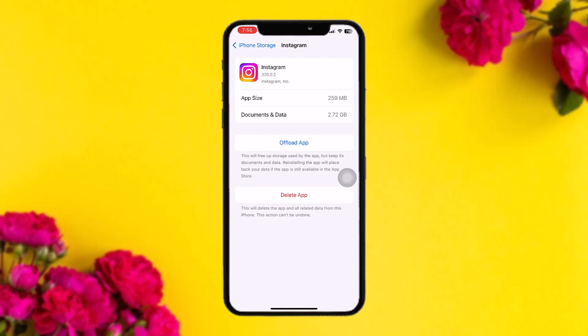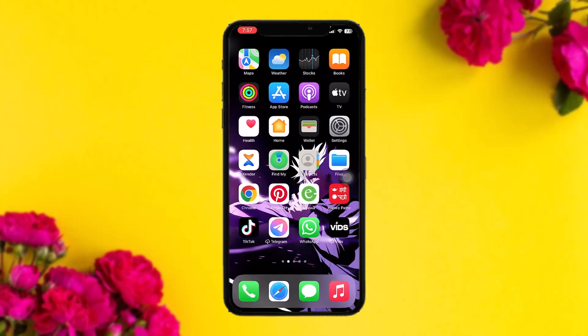Now this clears all the bugs and glitches that are present in the app, which might be causing the problem that you are facing. So once this process is done, tap on Reinstall App and try again, and that basically should fix the issue. And that's how to fix Instagram login error.